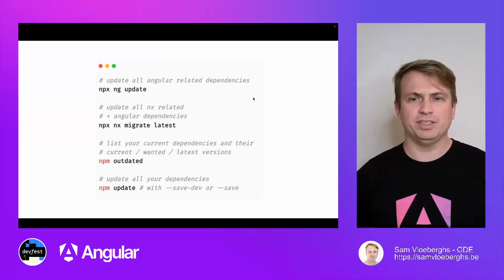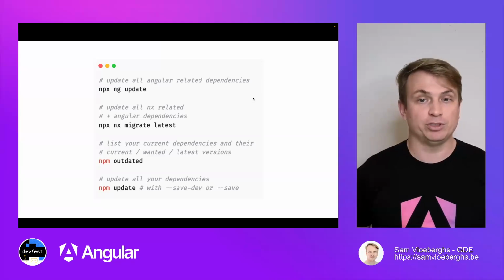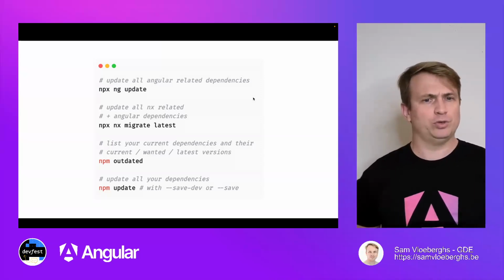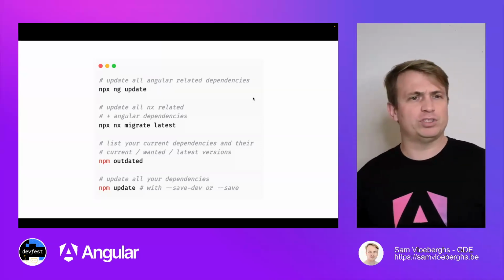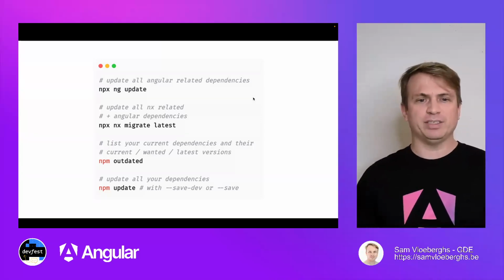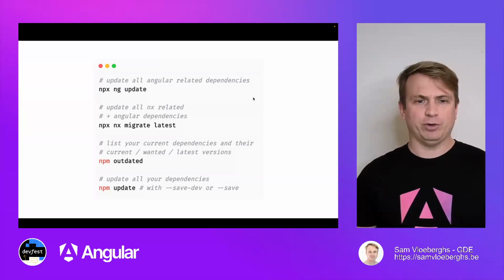If you want to focus on updating your Angular dependencies, you can use ng update through the Angular CLI. And if you use NX and you want to upgrade or migrate your NX project to the latest NX dependencies, you can use NX migrate latest. But those two commands only focus on the Angular or NX related dependencies. So let's take it a step further.